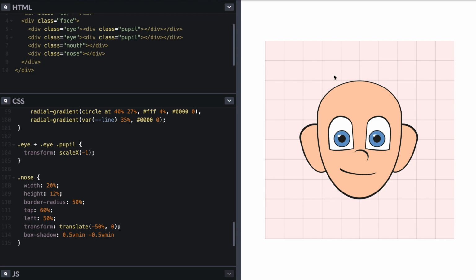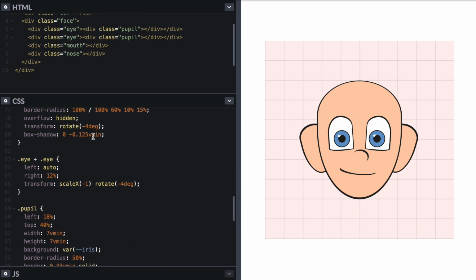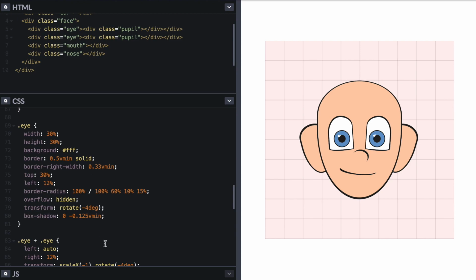Let's see, what can we do? What can we add to our cartoon? We would need to add the eyebrows, for example. For the eyebrows, another option is to take the eye. Actually, just take the eye, even in the eye. This may be cool, because we are not using any box shadow. Yes, we are. Cool. So what we do is add more box shadows.